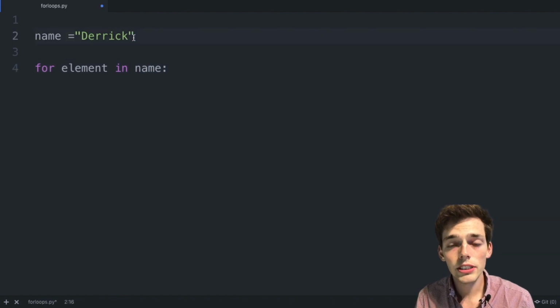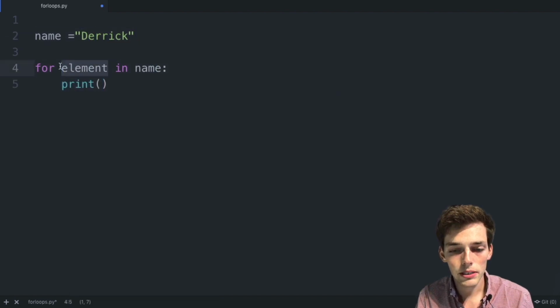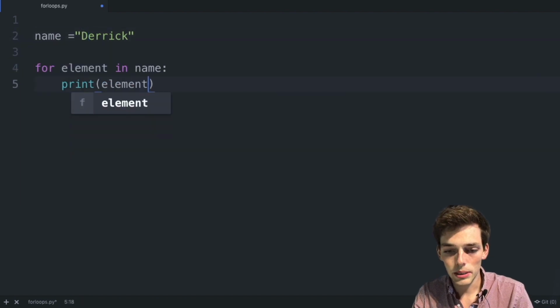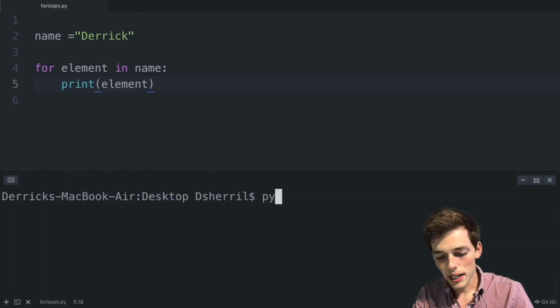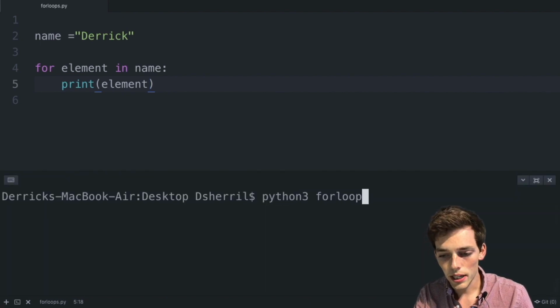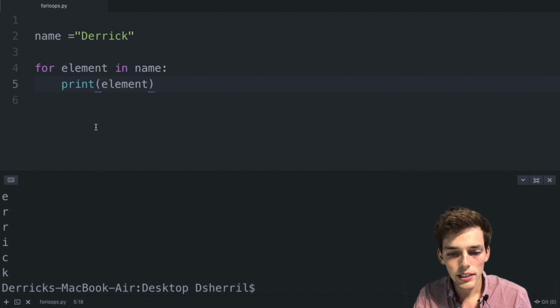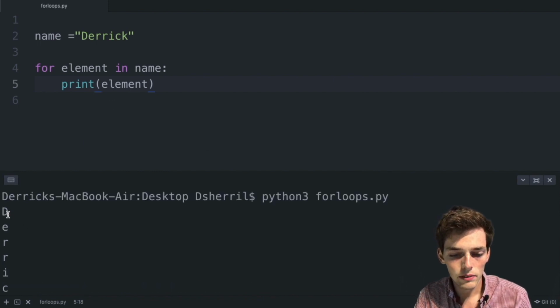If you remember, a string is not just one string, but actually an array of string values. So here we have one string value here, one string value here, and so forth. Here we have 7 string values. When we say for element in name, we're saying each element, so each string value, each letter in the variable name. We can print each element, which is just what we're calling each letter in this name. So print element. We'll save and execute python3 forloops.py. And now we see that for each letter in my name, we print to the terminal.